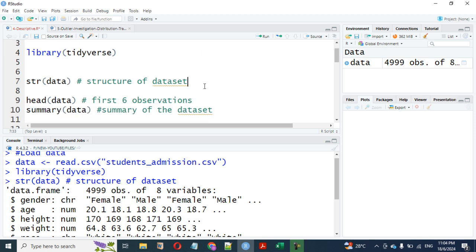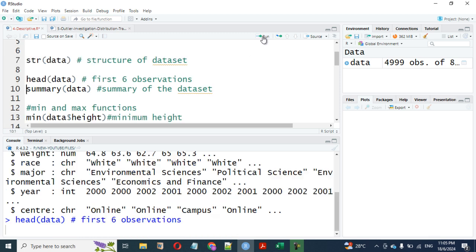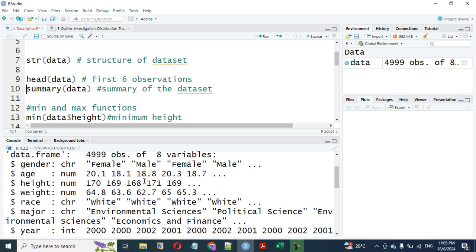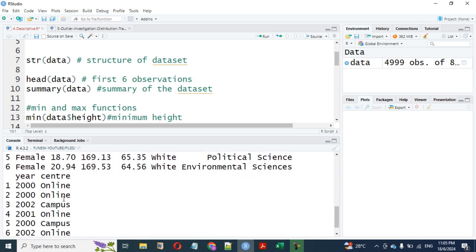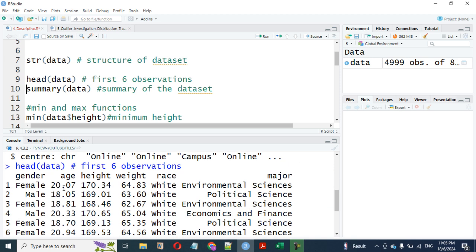All right, if I want to see the first 6 rows of the data, we say head data. When you run that line of code, it gives you the first 6 rows. So you can see the gender, age, height, weight, race, major, and here center. So we have these first 6 rows. If you want to see the last 6 rows, you should do tail. Type tail here, data. So that is the last 6.